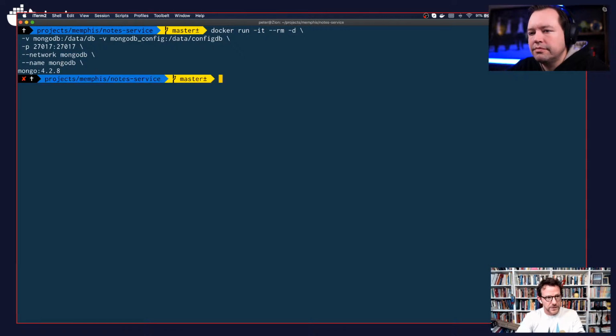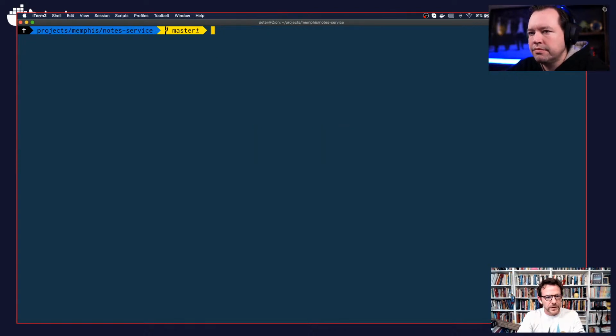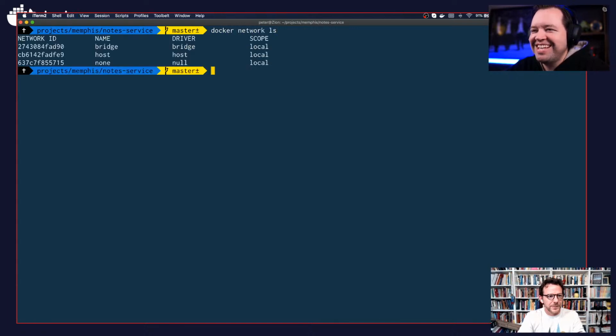So let's go and see if we have that network. So this is old. Let's actually get rid of that so we don't confuse. Docker. This is how you remove a network. Remove. Okay. I can never type Docker when we're on live. That's funny. Okay. So we don't have it.